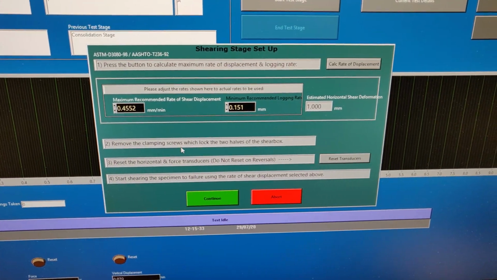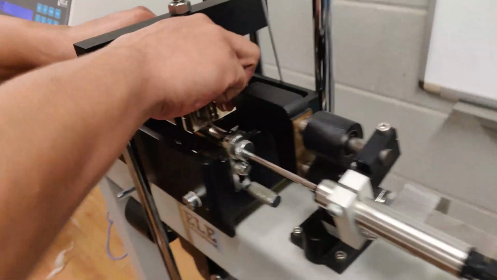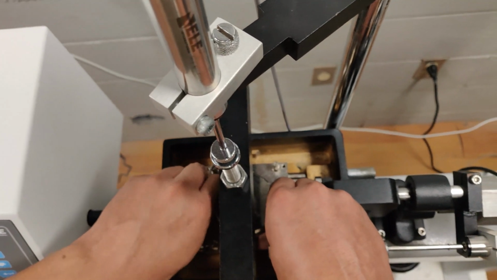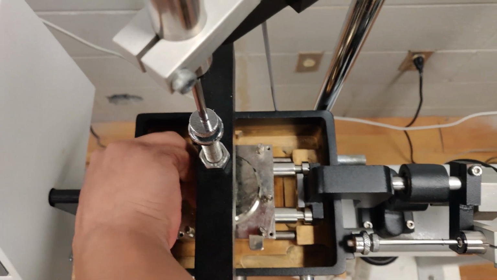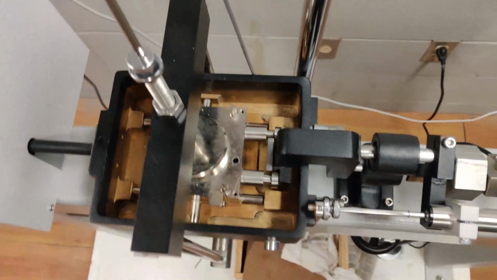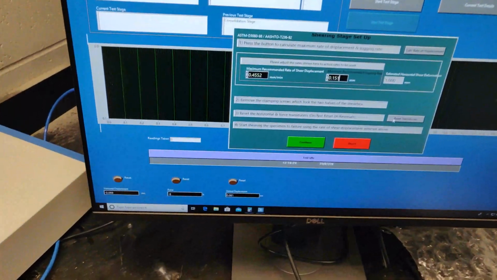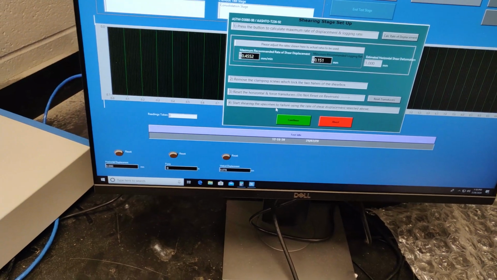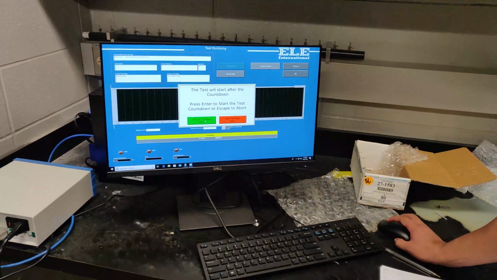So after that, remove the clamp screw from the shear box. Remove the clamp screw. Now reset the horizontal and force transducer by pressing this button. Press OK. Press OK. So after that press continue, and after the double beep just start the machine.